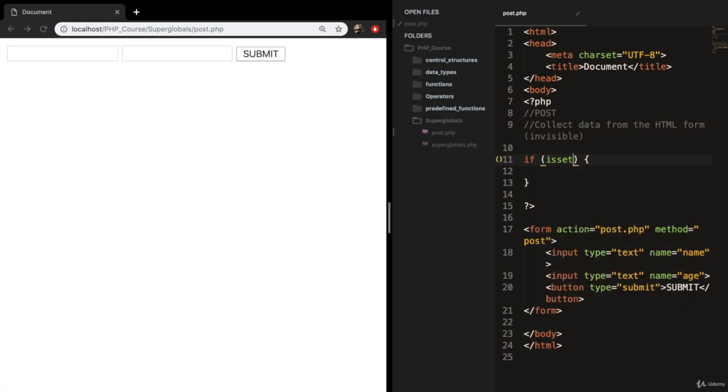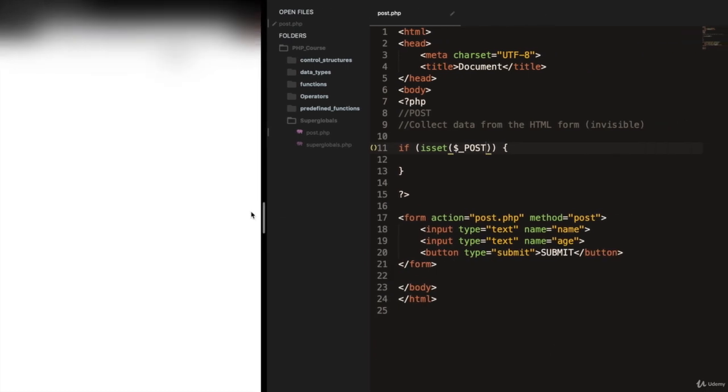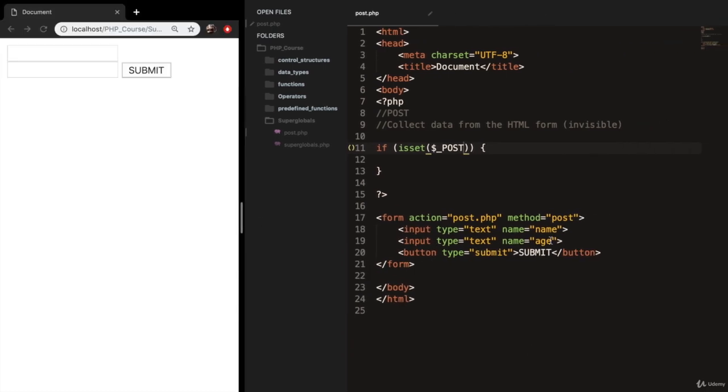So let's write down isset. Well, I've already did that. And since isset is a function, we need to add parentheses. And we also need to add a parameter. And the parameter that we want to pass in is the post Superglobal. So $_POST. Since we passed the name inside our input tags, so we set the first input to name and the second to age, we can use them inside our if statement.